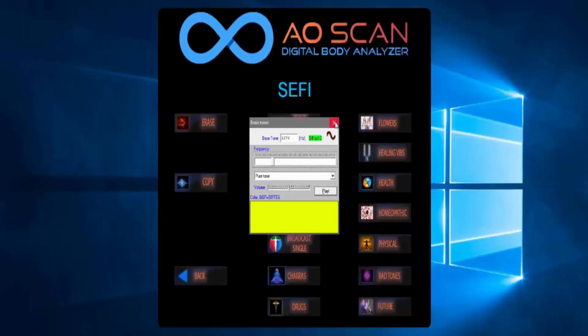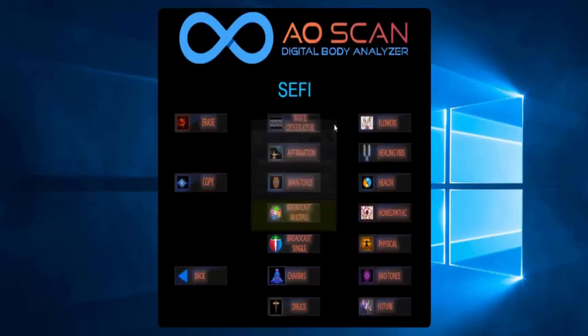So brain tones is a wonderful little program and easy to operate. Once you've got it, you hit play, it runs the program. When you're finished, click the little X at the top.